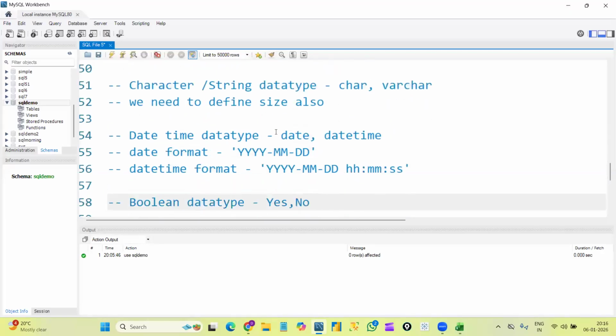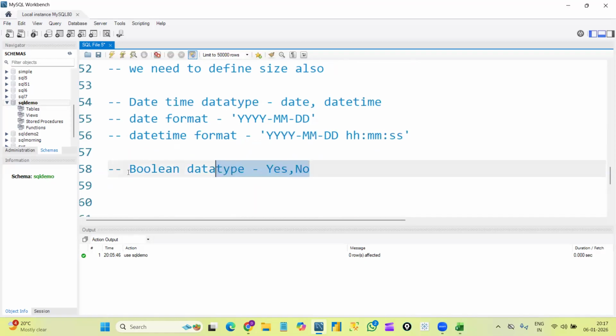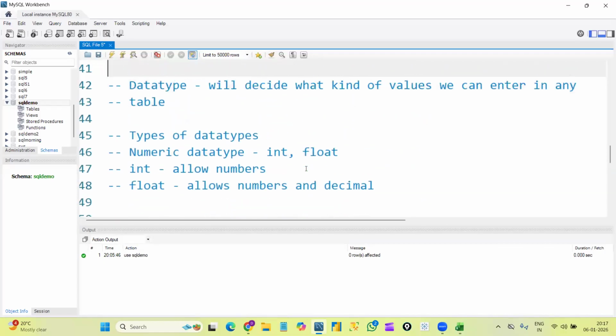Okay. Next, date time data type. Just now I said date and date type. If you want to use only dates, you can use date data type, and we need to follow this format. If you want to give time also, then we need to use date time data type, and the format is this one. And Boolean data type, very rarely you can find this. If you only want to use true or false, then you can use this Boolean data type. Sorry, it's not yes and no, it's true or false. Okay, so this is about data types.